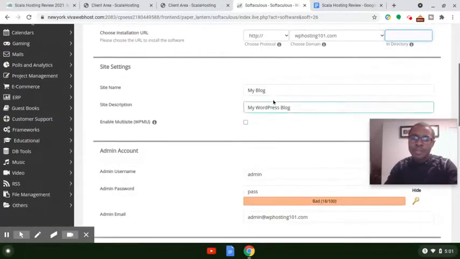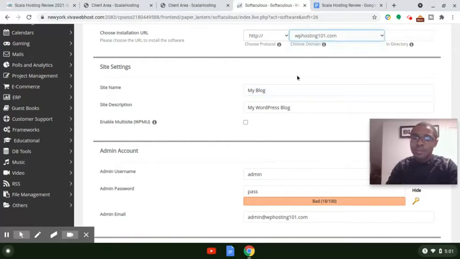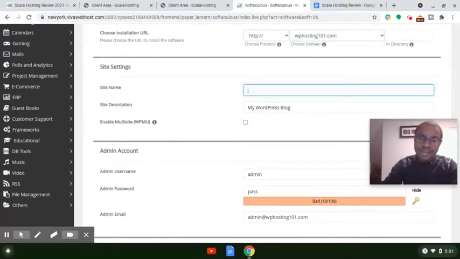Great. So the next subsection, guys, says site name. This is going to be the name of your website that you're creating with Scala hosting right now, okay? So that's what we're going to do right now. I want you to type in the name of your website. Do that right now. So I am typing in WP Hosting 101. That's what I'm going to type in.